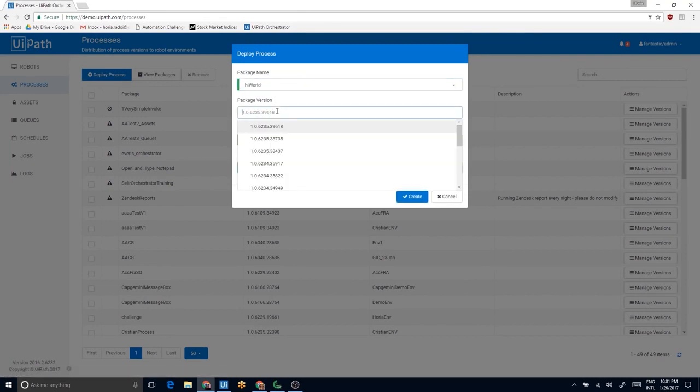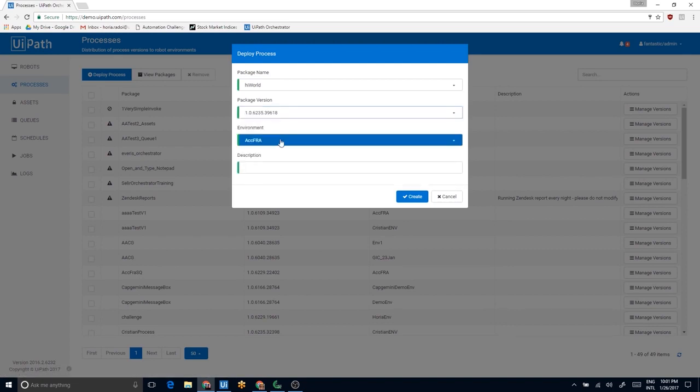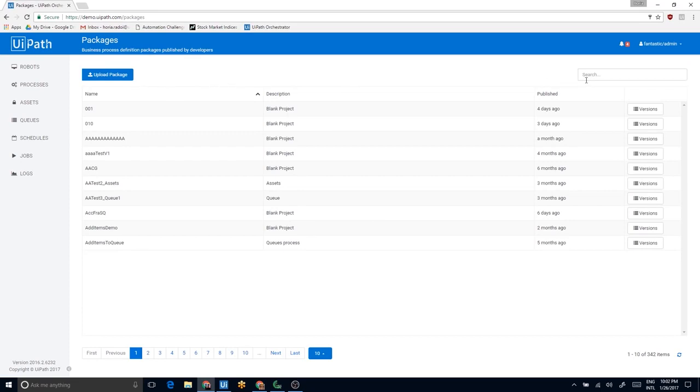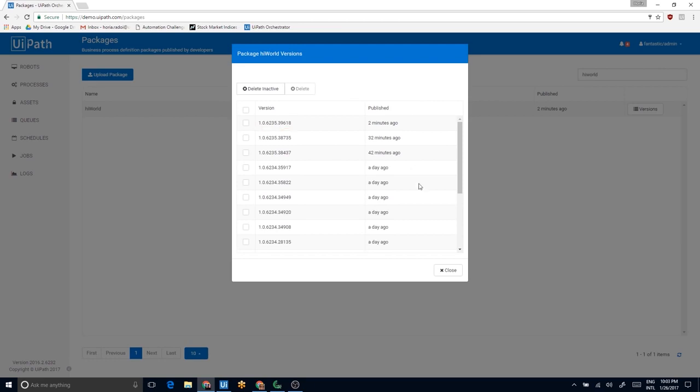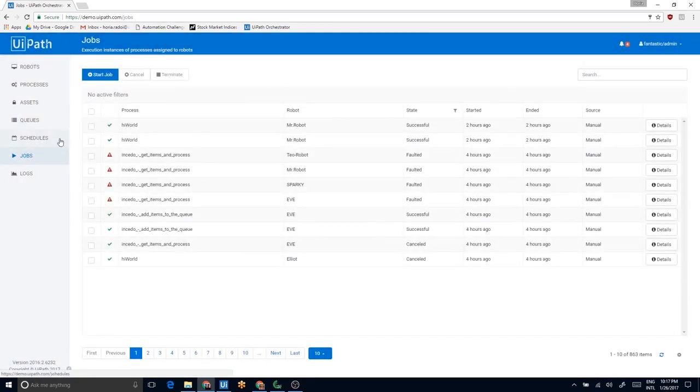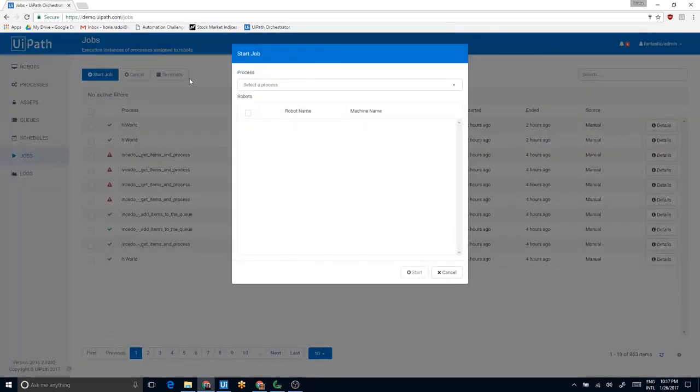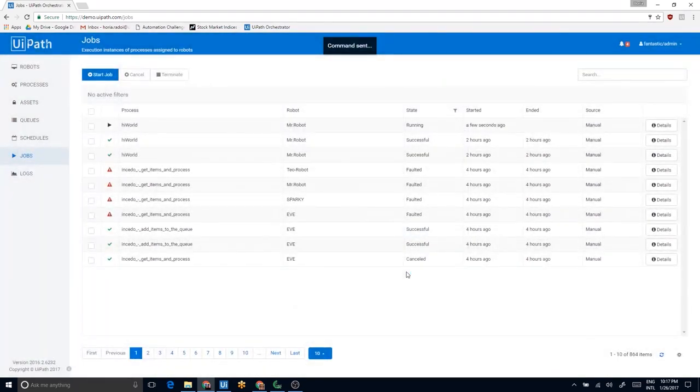Notice that even if we have multiple versions of the Hi World package, the latest one, 39618, is already available and ready to use. By hitting Enter, we have created the package, which will run as a new job. Let's select the Hi World process and run it on our newly deployed robot, Mr. Robot. The orchestrator will now connect to our local robot and instruct it to perform the automation we've previously uploaded to it, namely to print Hello World on the screen.